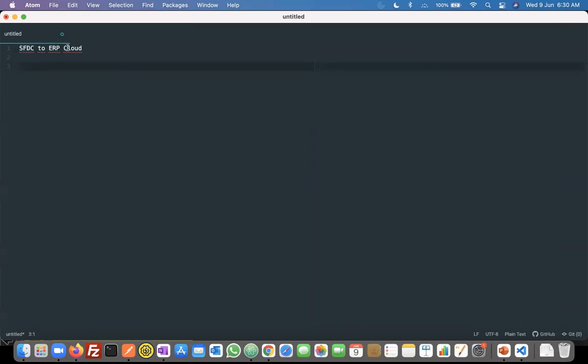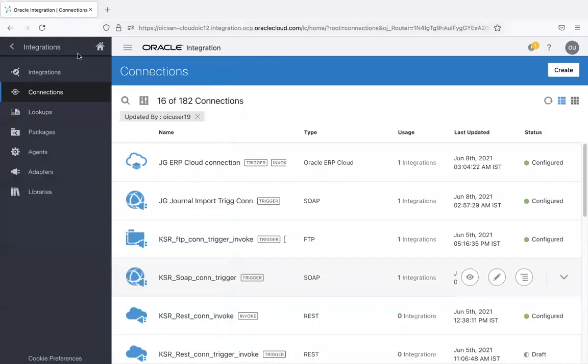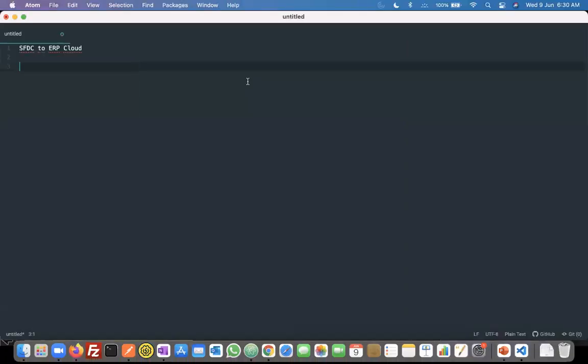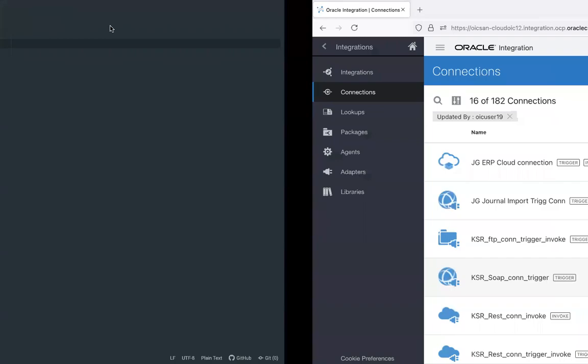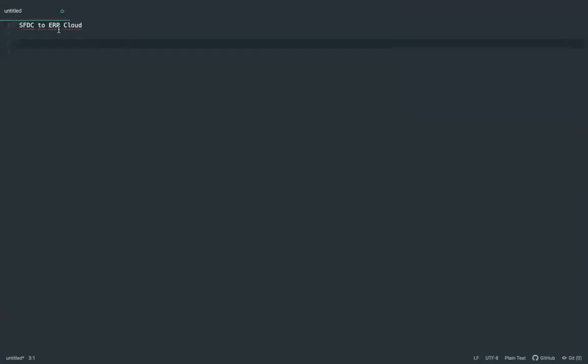If you have to integrate Salesforce with ERP cloud, before you build any integration flow, you have to create the connections with the source as well as the target systems. Before you build the integration flow, you would know what systems you have to interact with. In this particular flow, you have to interact with Salesforce and ERP cloud. So the first thing you need to do is, from OIC, establish connectivity with your Salesforce organization and with your ERP cloud instance.